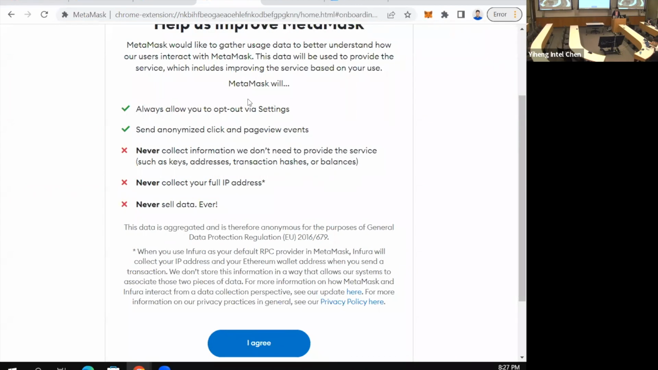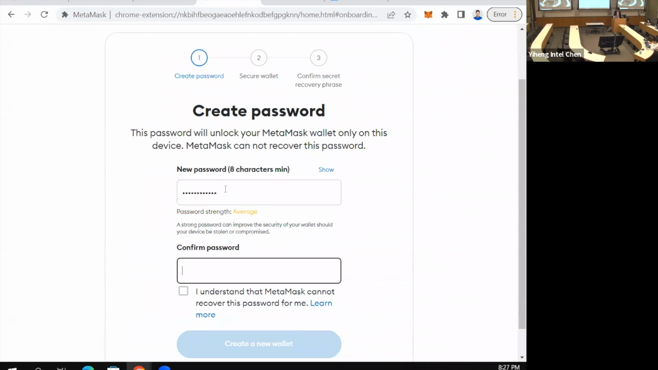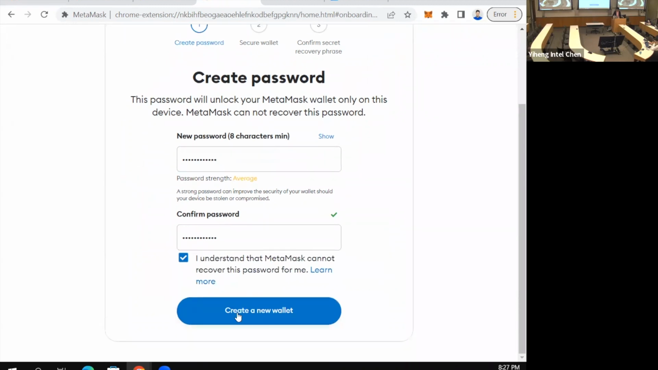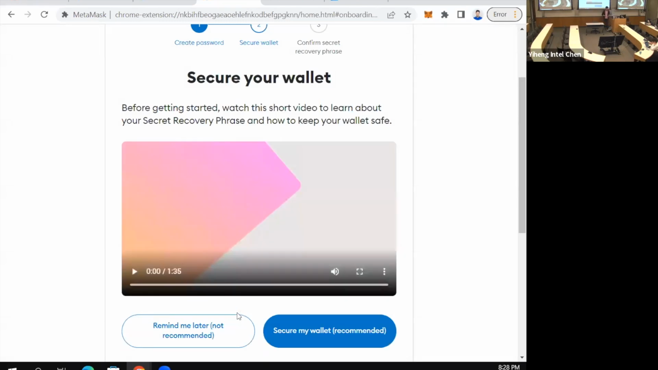And it's going to have some messages. You just say agree. Create a password. This password is like a second level of security. So for the purpose now, it doesn't have to be too secure. I'm just going to use a simple password. And check the box, create a new wallet. All right. Let's see. Cool. Good. I see a slight nod from everyone, so I'm going to assume that's working.